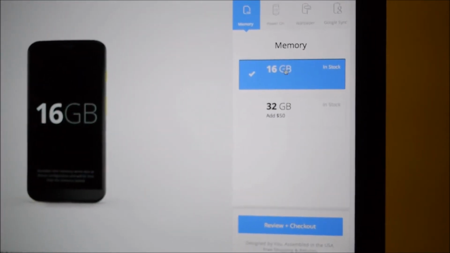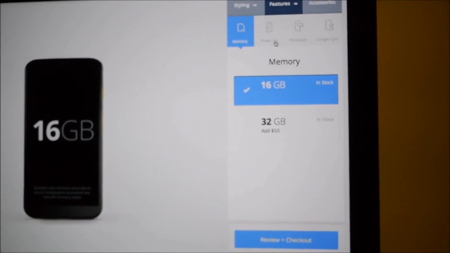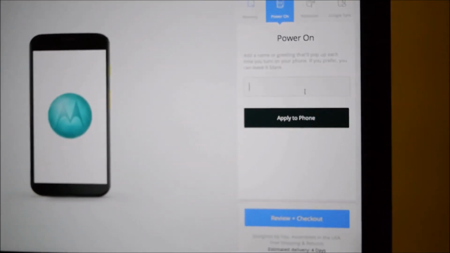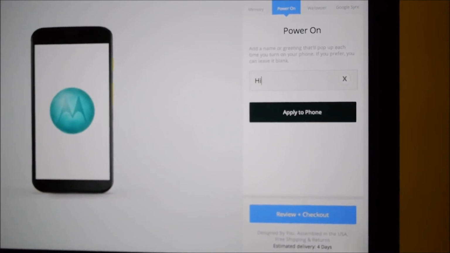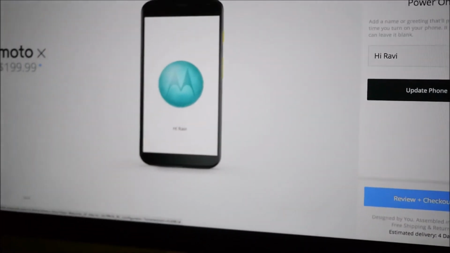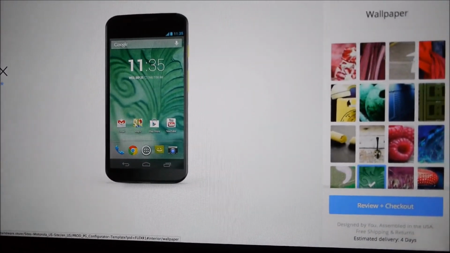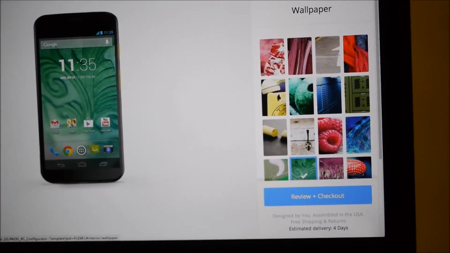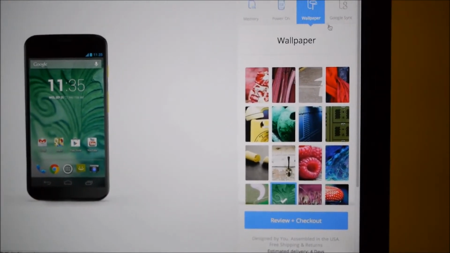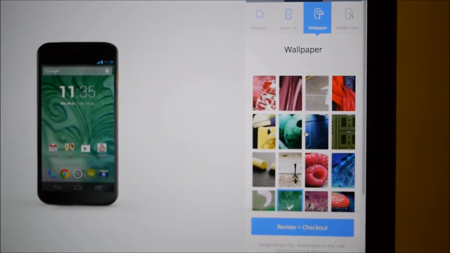Now, what I can also do is go ahead and select a 16 gig or a 32 gig memory configuration, or even a power on graphic. So for example, every time I turn on my phone, if I'd like it to greet me with "Hi Ravi," that's in the software. Now, we've also made it so that you can select any choice of wallpaper right here through MotoMaker and have it come configured on your phone exactly how you want it, okay?